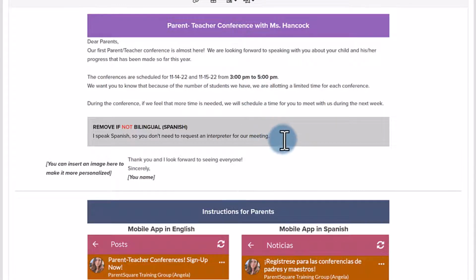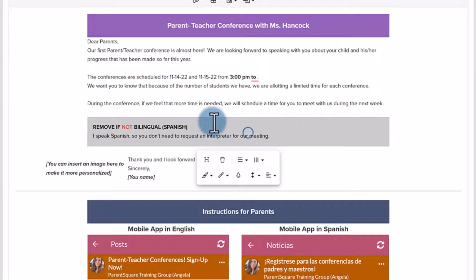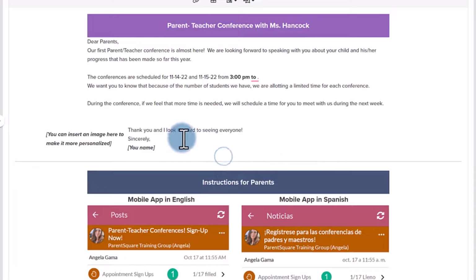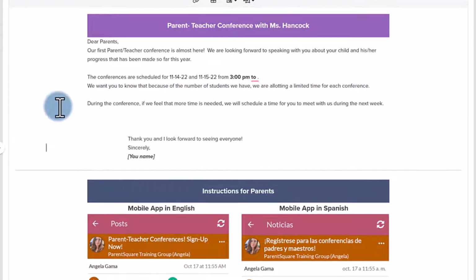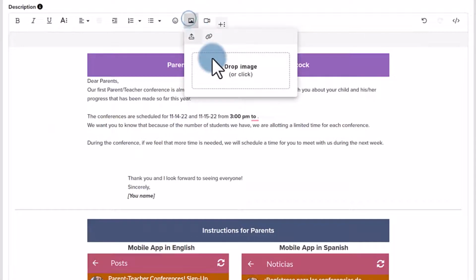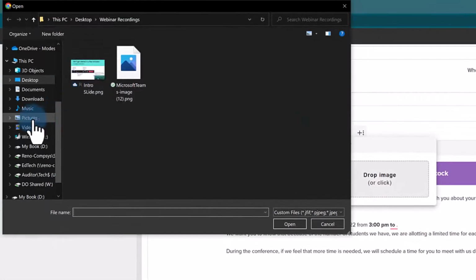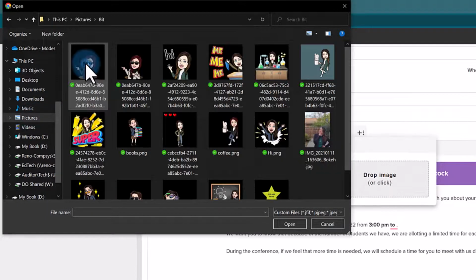and continue customizing. In this case here, I'm not bilingual, so I'm going to go ahead and delete this entire box. I can insert an image here if I'd like to, or I can just clear out this content. I'll hit this picture here and I will find an image on my computer of my Bitmoji.